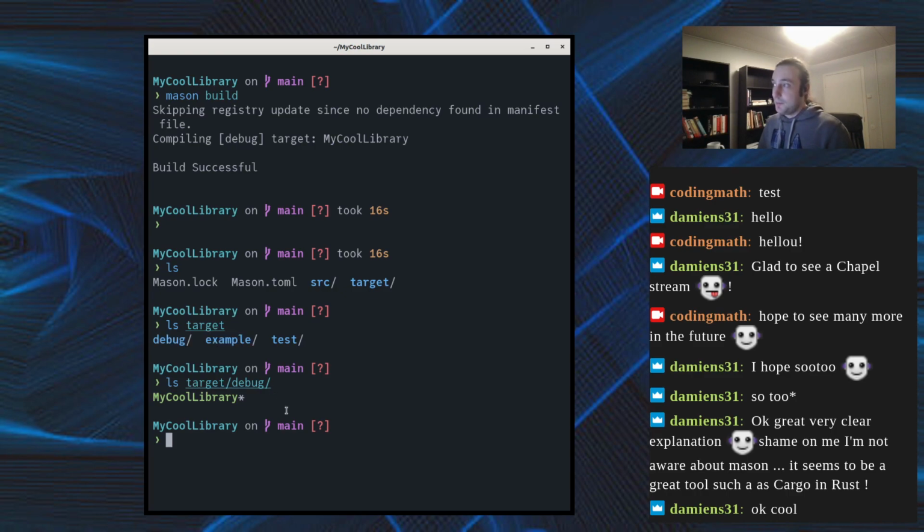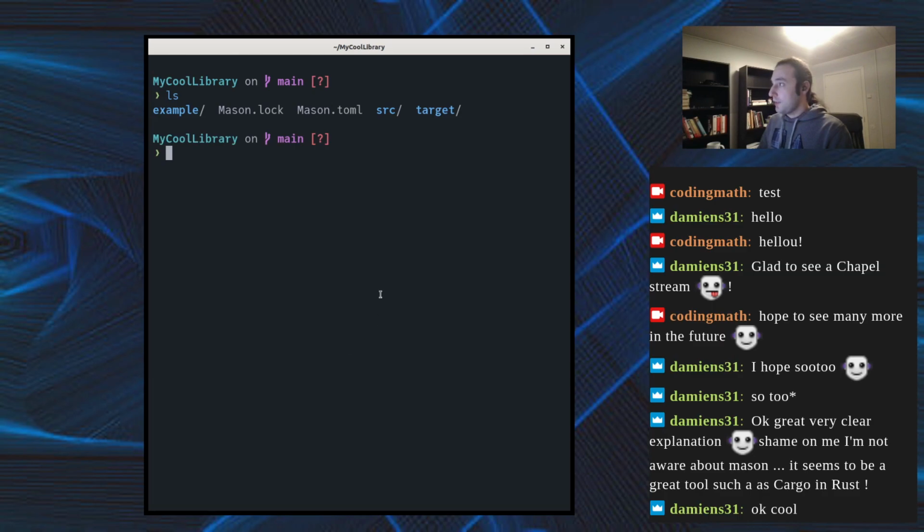Example, if I have some examples, so I could have a folder example, and if I have this folder with some examples showing how to use my library, then when I build the examples and run the examples, it will run this one. And similar for test, which is empty because I don't have tests, is where the tests are built to run the tests. So target is where the binaries are put when it compiles the code.